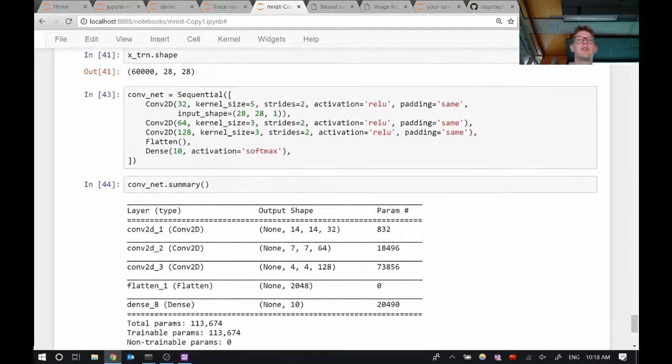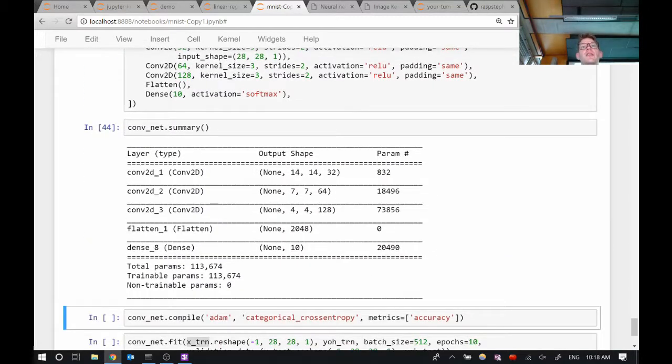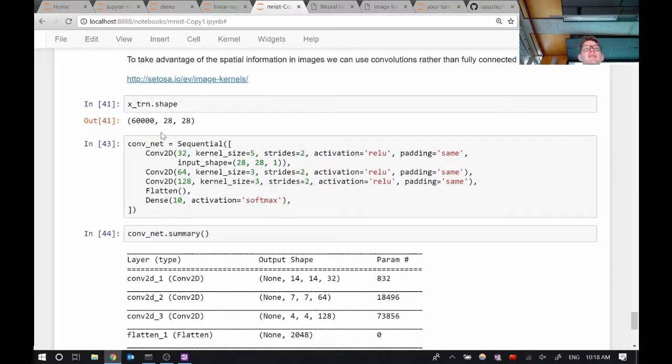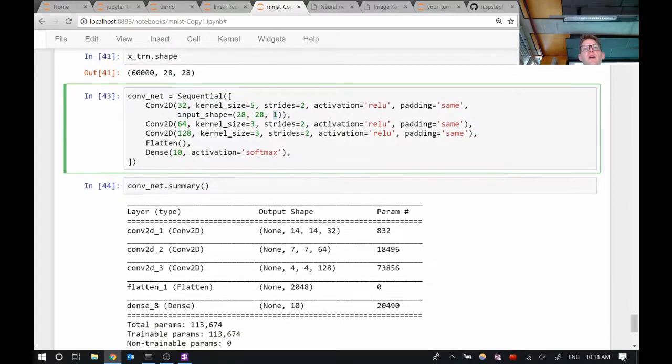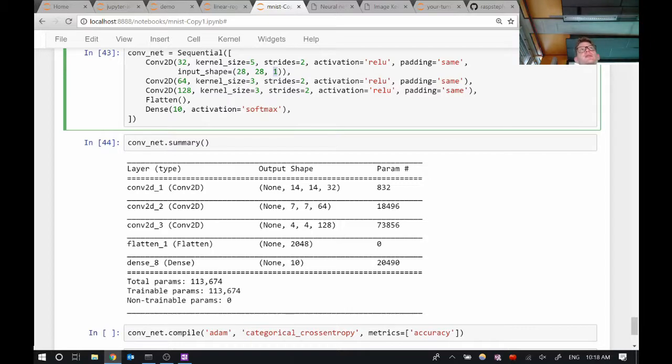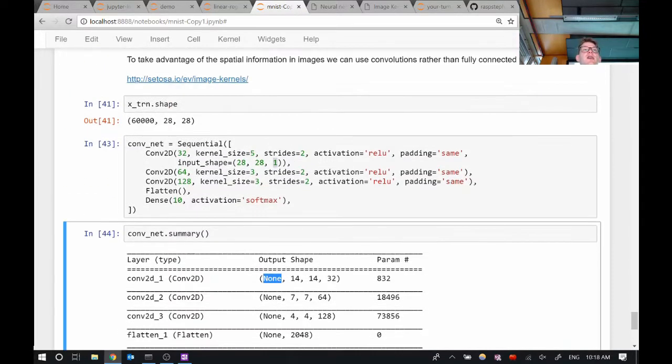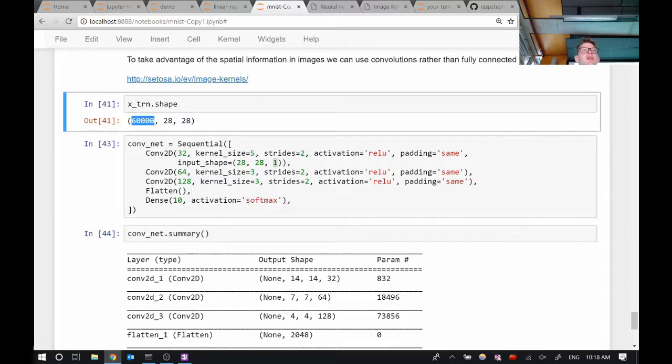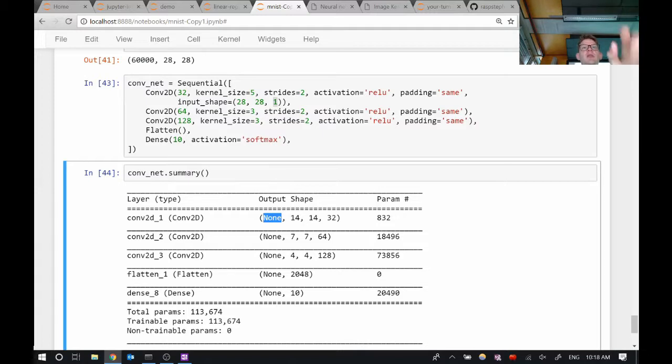Let's just look at the summary. So our original images had size 28 by 28 by 1, right? And after the first convolutional layer, this always specifies none, because it doesn't yet know how many images you're going to feed into it. So that would be the batch size, but that's just how many images.